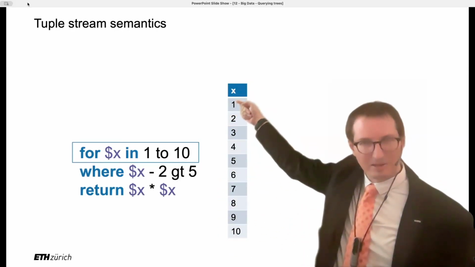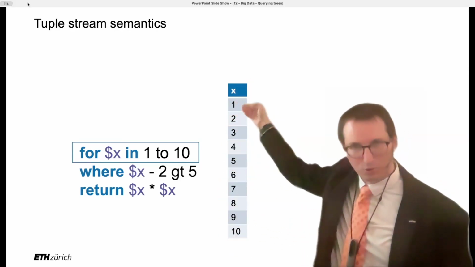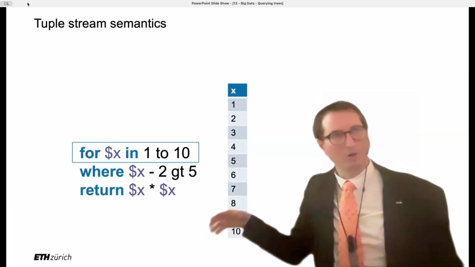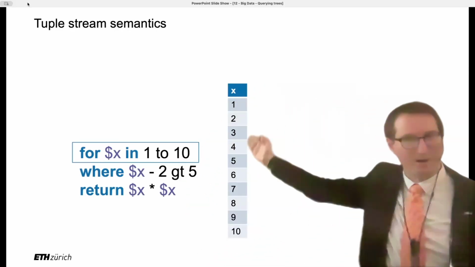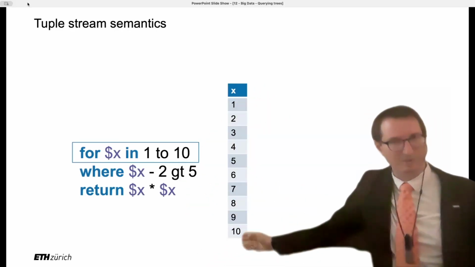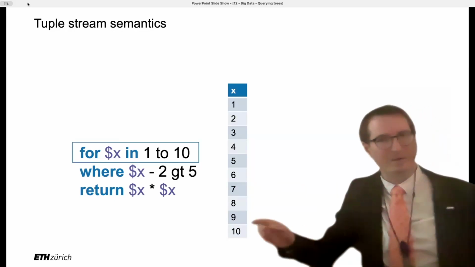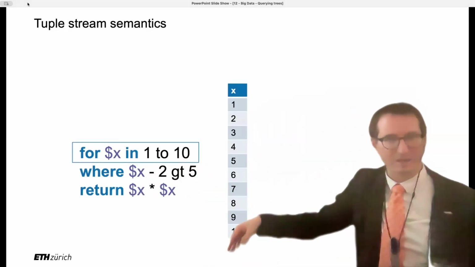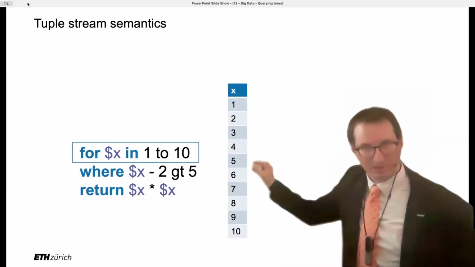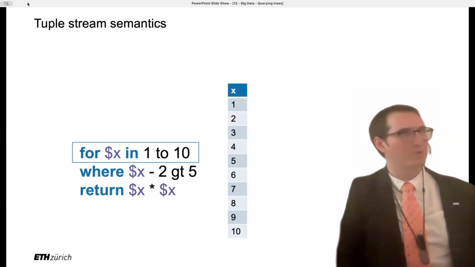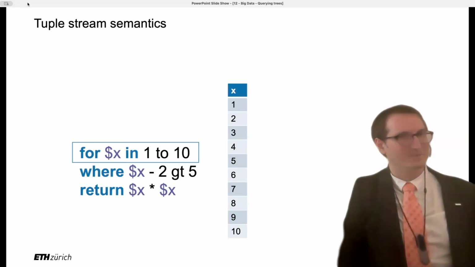X equals 1 the first time, then X equals 2, and so on. You can visualize this as a data frame with one column called X and all the values, right? And the idea is that it's a for loop, so everything that happens next will go iterating over all of this. Everybody with me? Right?